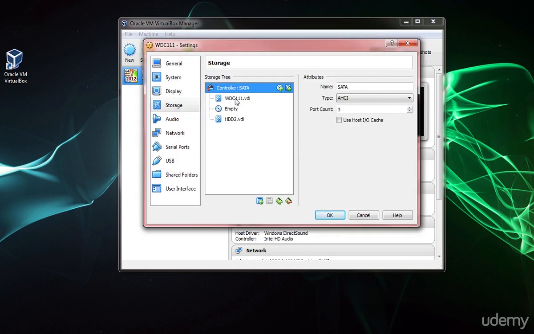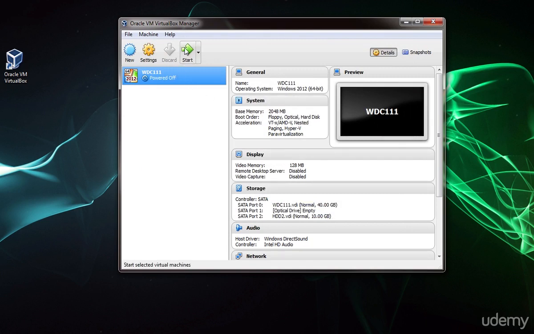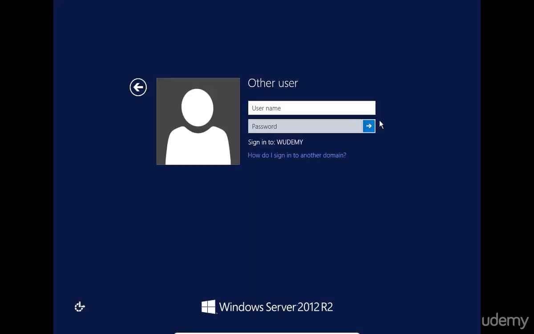Okay, so now we can see here's our main hard drive and here's our second hard drive. And this is another disk that we can use to mount ISOs. So go ahead and click OK. Alright, now we're going to start our virtual machine. Alright, so we'll go ahead and log in. Okay, logging in.